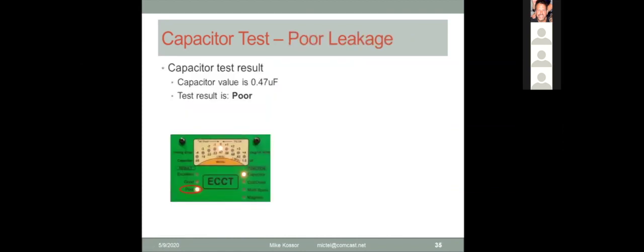Now, here's an example of what happens if you're picking up leakage, say from your fingers, or the insulation resistance is poor, or the vibrator spring may be touching the core. The value is right on the money, but the poor light's on. So that's a quandary. Do we need to replace the capacitor in this instance?